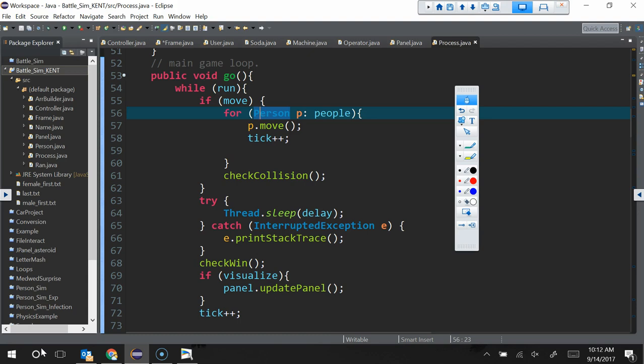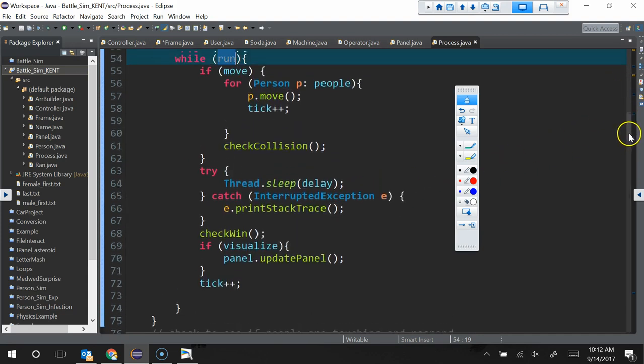So in this loop, it keeps playing until it checks to see if someone won. Right, so every time this loops through, it checks to see if run, which is a Boolean variable, has been changed, if its value has been changed. If it hasn't, then it keeps running until that changes to false. Okay?